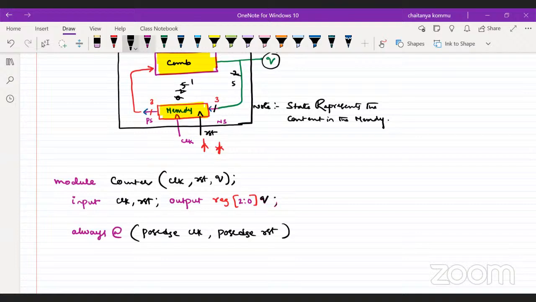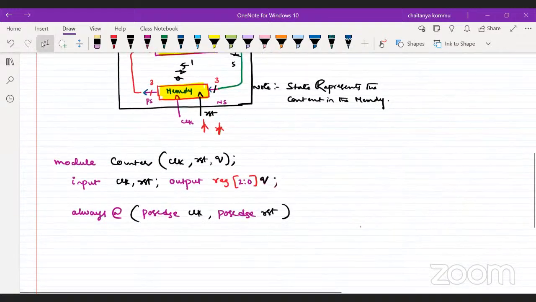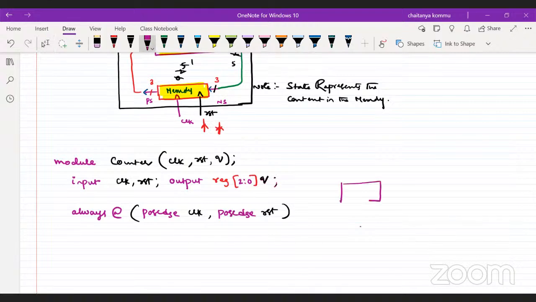Agreed? So here we have a positive edge reset required. Sorry, this is the positive edge of RST, which is also required for us. As I mentioned, it is simply a memory element. So 3 inputs, sequential. We have 3 inputs here and 3 outputs here, so that the transition can take place based on the clock and reset.